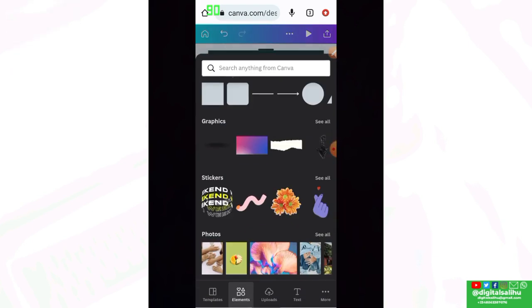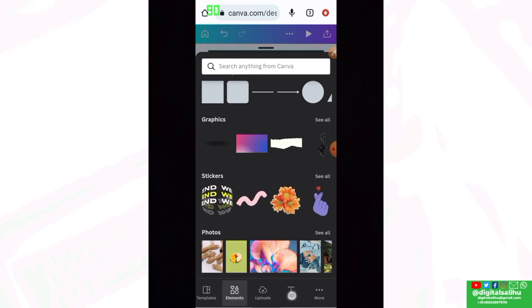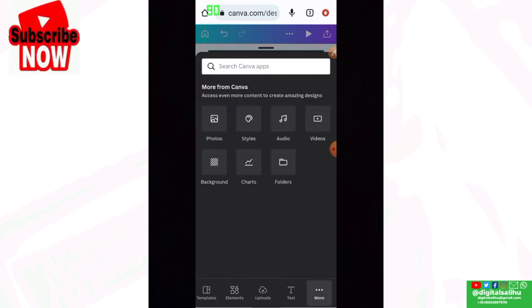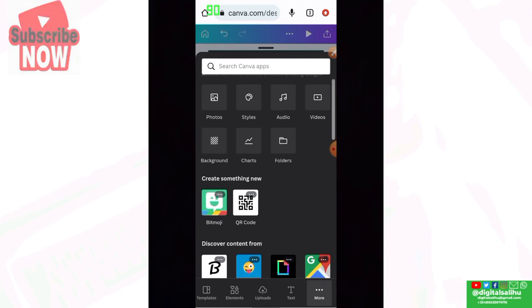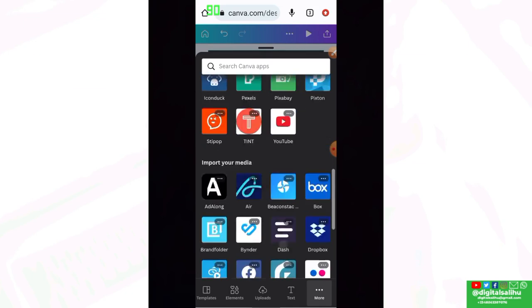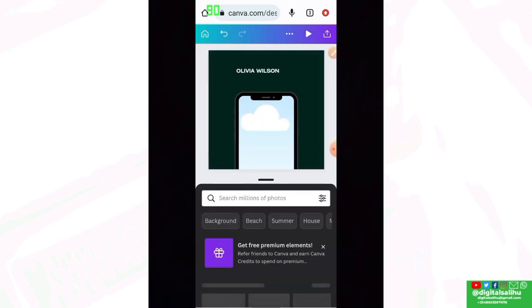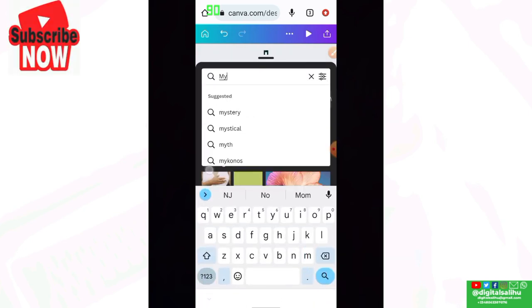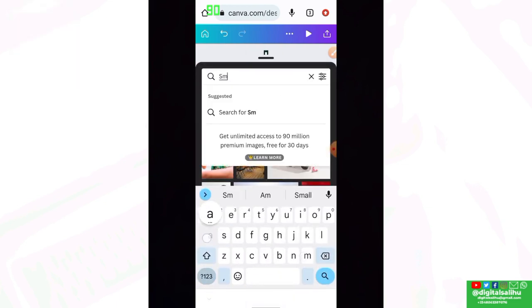So let's say that I want to bring a photo. You just come to this particular place. Okay, a photo is not present here. You just click on more. Can you see photos here? Can you see styles, audio, videos, background, QR codes? Can you see several things? So you don't have to worry. With time, we are going to be conversant with all of these things. So let's say that I want to search for photo. Let's type smartphone.